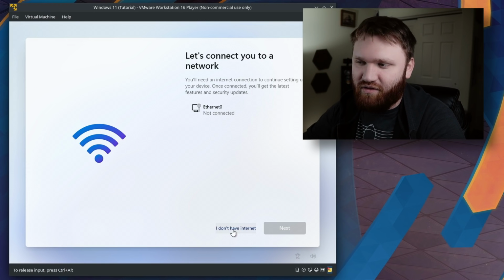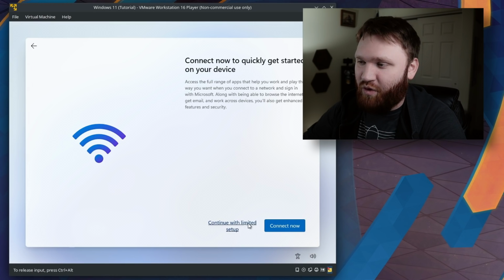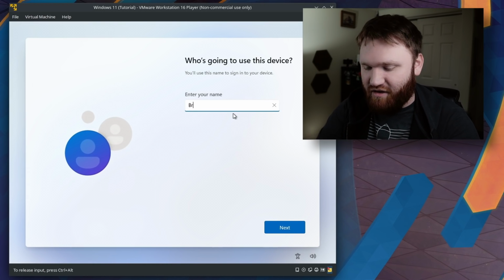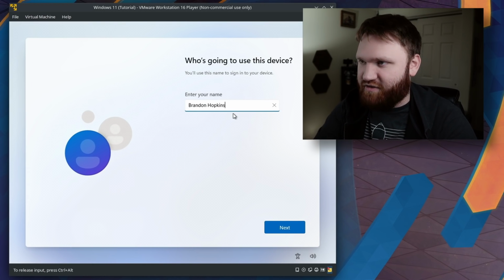Depending on the state of Windows, you may need to fix this prior to, or you may need to shut this down and fix this right now. But if I say I don't have internet, we will be able to continue with the limited setup. That might change in the future, so just a little heads up on that. So continue with this process as you normally would.